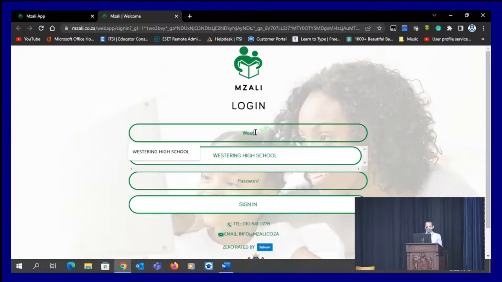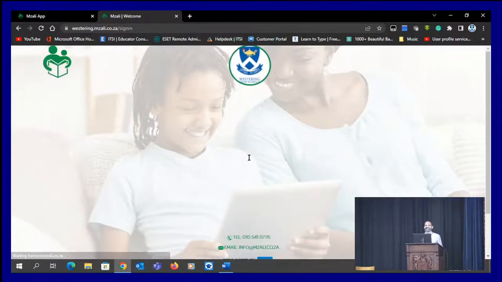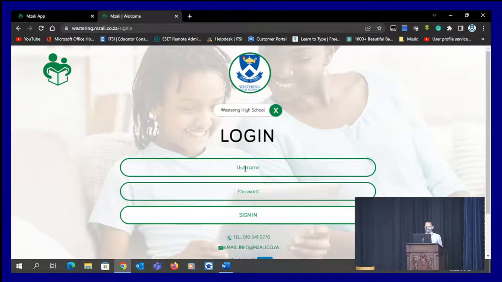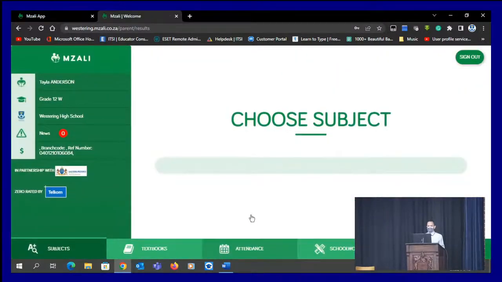So we're at Westering High School. As you start typing, Westering High School comes up as an option below. And you just click that. Then it redirects us and brings us to the login page. You just enter your username that you have been given, and then the password that you have been given as well. And it brings you to this page.